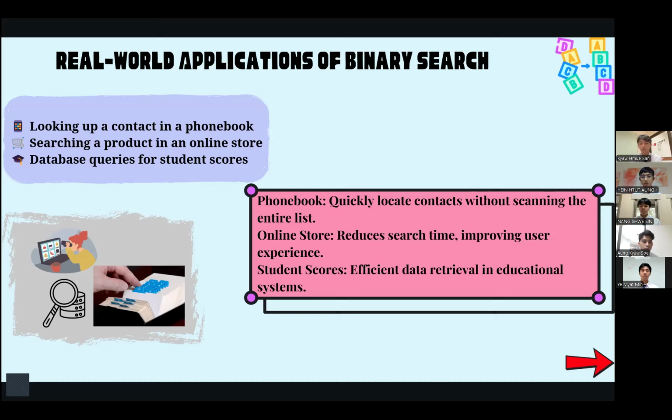After that, student scores for database queries. Universities and schools store thousands of student records. Instead of searching through all the data, binary search retrieves the student score in just a few comparisons, saving time and resources. From everyday tasks to large-scale data management, binary search plays a crucial role in making such operations lightning fast.